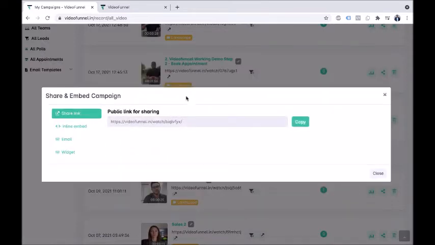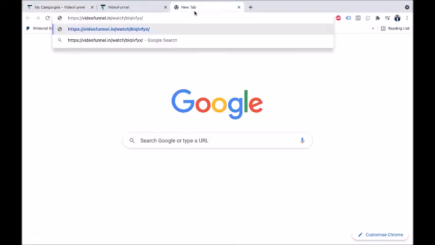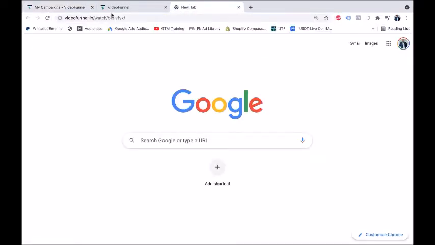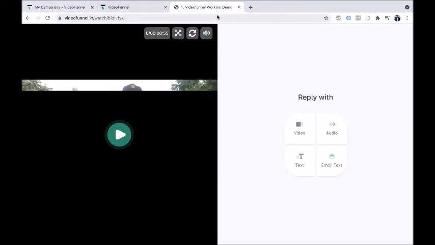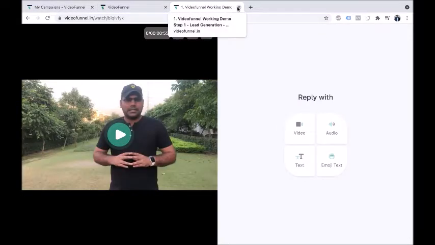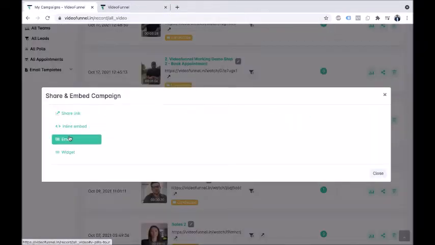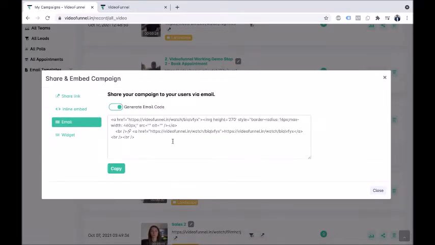To embed it on your website, you can get the embed link. If you don't have a website, no issues, just copy this and open it in a browser and you'll see this as a separate campaign. So you can use it on VideoFunnel itself. Just in case you don't have any website, you can send it inside your email as well to your subscribers and get 90% more open rate.